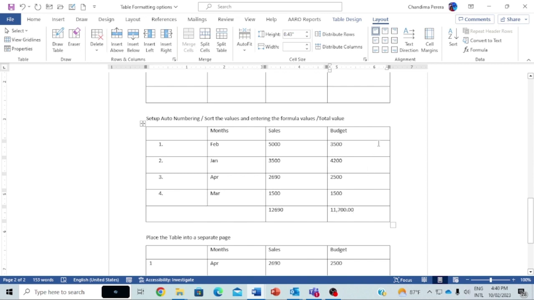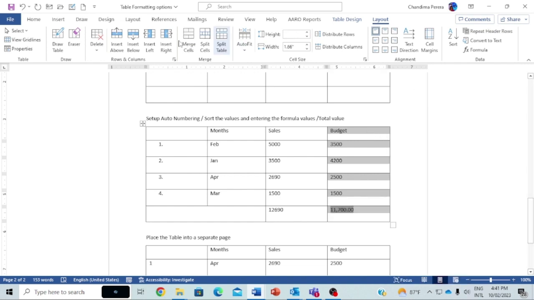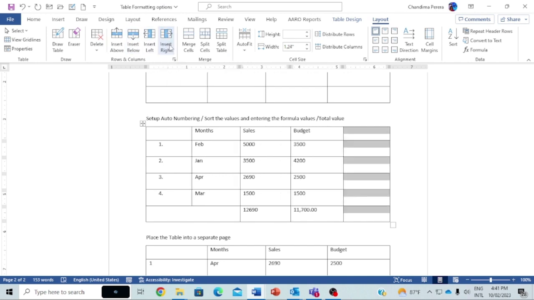Now I need to insert a column to your right corner. How can you insert? When you move your cursor point to the top of this column, you can see the down arrow key, black down arrow key. Use right mouse click. Then on your menu, you can see insert column to the right, or else, if you highlight and select under the layout, you can see insert right. It will create the column next to the right of the table.